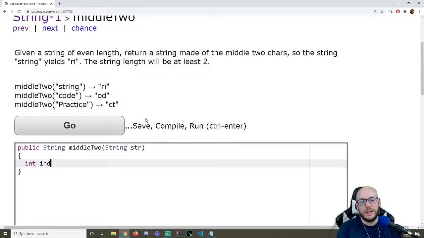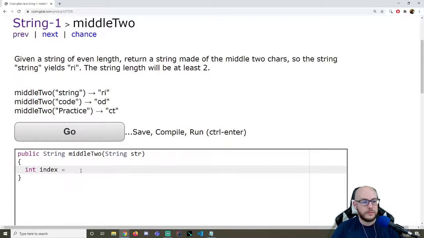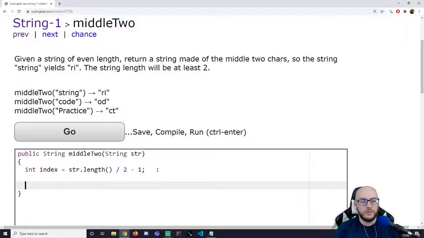Okay, so I recommend pulling in that index variable that we saw just a couple of problems ago. I'm going to say integer index is equal to, let's take the length of the string. We divide that by 2, and then we subtract 1. Right? In my first example, we got a length of 6. We divide by 2, that gives us 3. Minus 1 is 2, which is this index. That's where I want to start. In this one, we have a length of 4. Divided by 2 is 2. Minus 1 is 1. That's this index. So we're getting our index. We need to pull a substring, and that substring is always a length of 2.